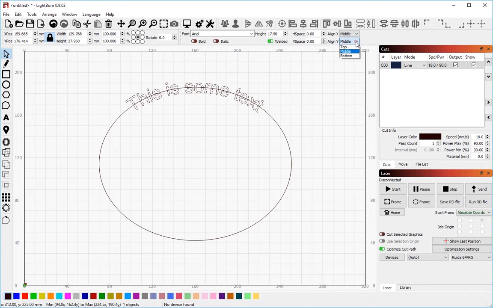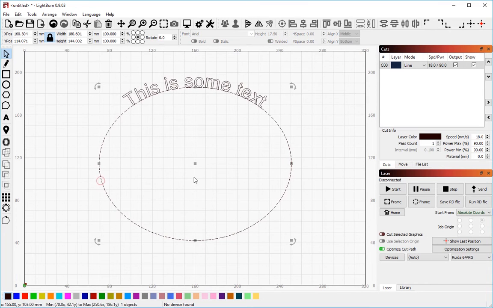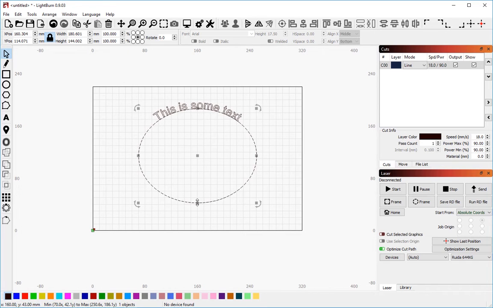You can also align the text vertically. So right now, the center line of the text is what's anchored to the curve. If I say align the top of the text to the curve, you can see that the top of the capital letters are what's anchored to the curve. If I say align the Y to the bottom, now the bottom of the text is what is aligned to the curve. A couple of interesting things.